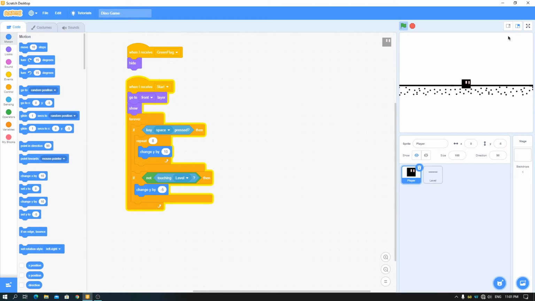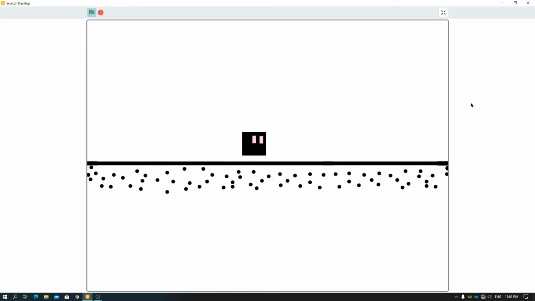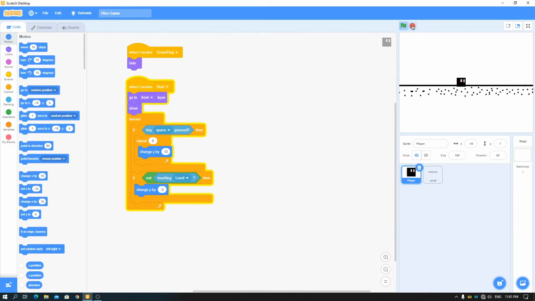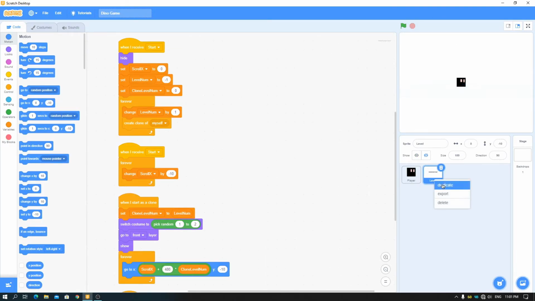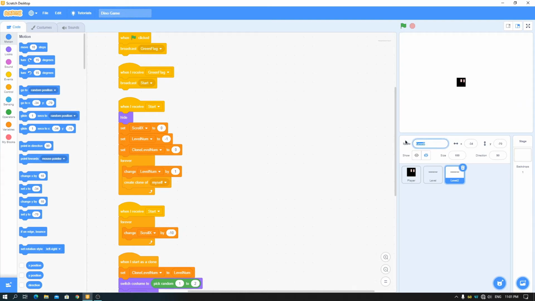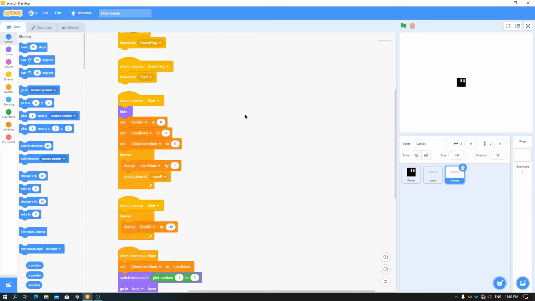So now you can see I can play. Here you can see the physics are working. It is jumping. And now we will make the cactus. Just duplicate this and name this cactus. Then set an x and y to 0. And now we have the same script here.